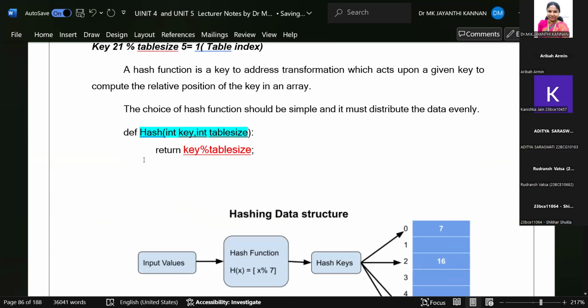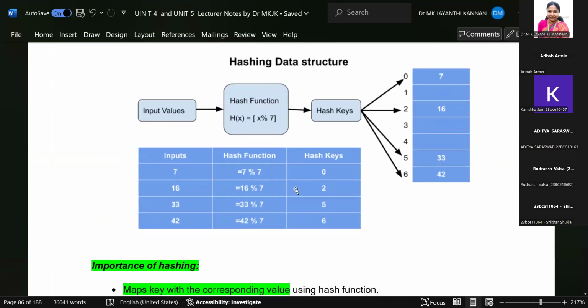So how can we define the hash function? It takes the key as well as the table size, and by taking the key and table size, it returns the hash value. This diagram explains the logic behind the hashing technique. We are giving input values, the input values are the keys, and these keys are substituted into the hash function.